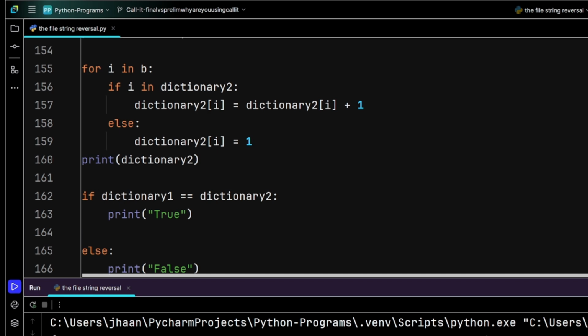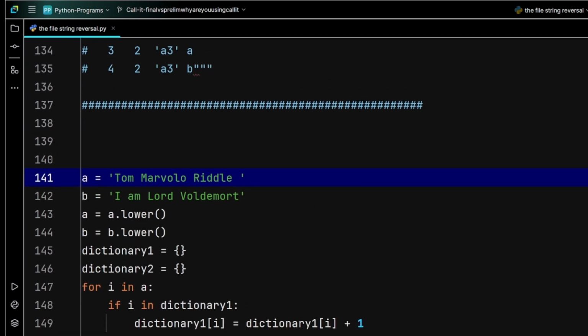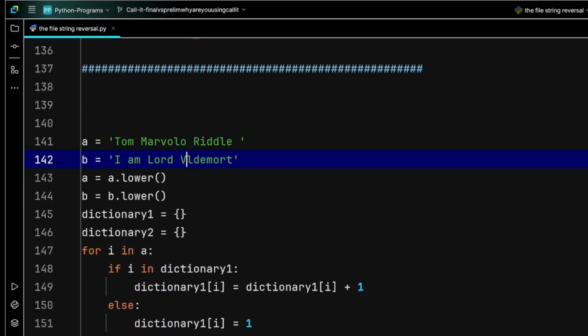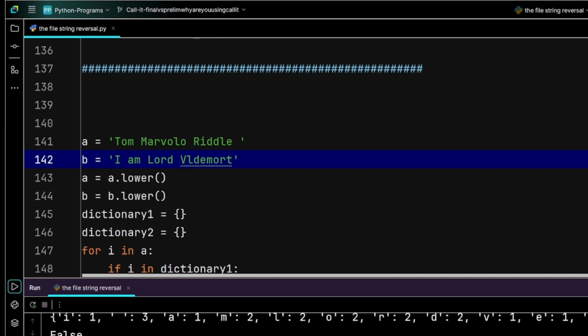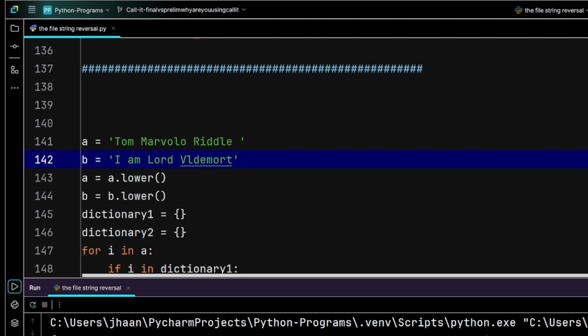Otherwise, it's not. So if I, for example, take away a character from here, then it says false, because then the number of O's doesn't match anymore. So here we have 2 O's while there was supposed to be 3.